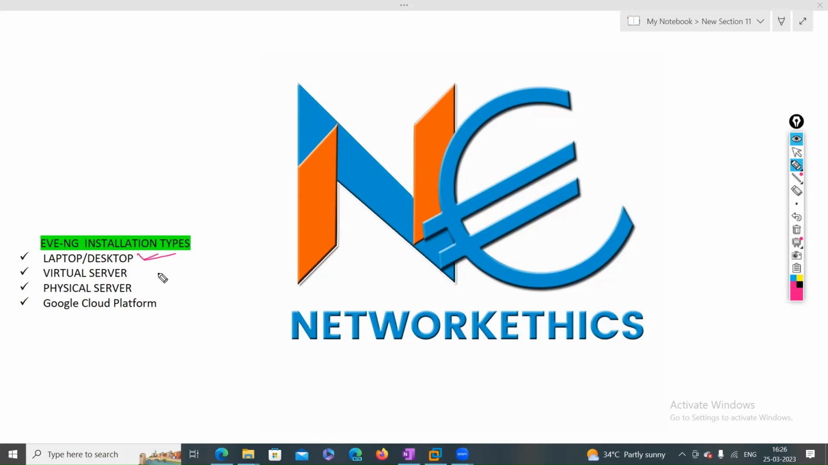And at the same time, you can install EVE-NG tool into a virtual server. So here, in this virtual server installation, you need one virtualization supporting operating system, okay, just like VMware ESXi or NSX, right? So any kind of operating system. Above that operating system we are going to install this EVE-NG tool. Okay, so that installation is called virtual server installation.